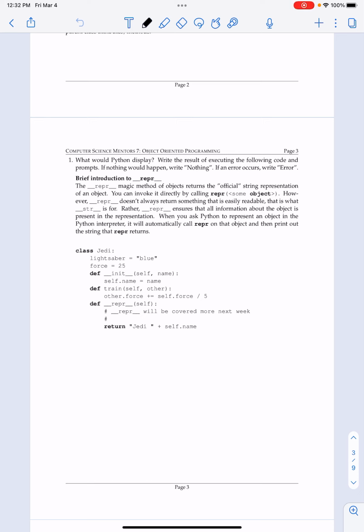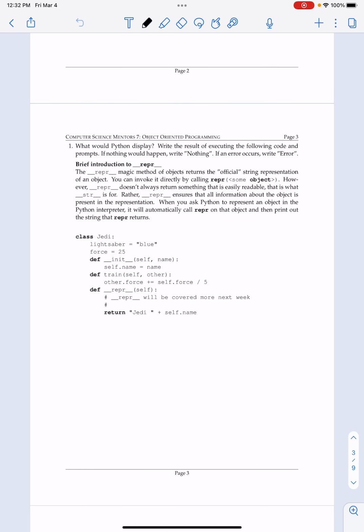All right. Hi, everybody. Today we're going to be talking about object-oriented programming, and we're going to be going through the What Would Python Display.